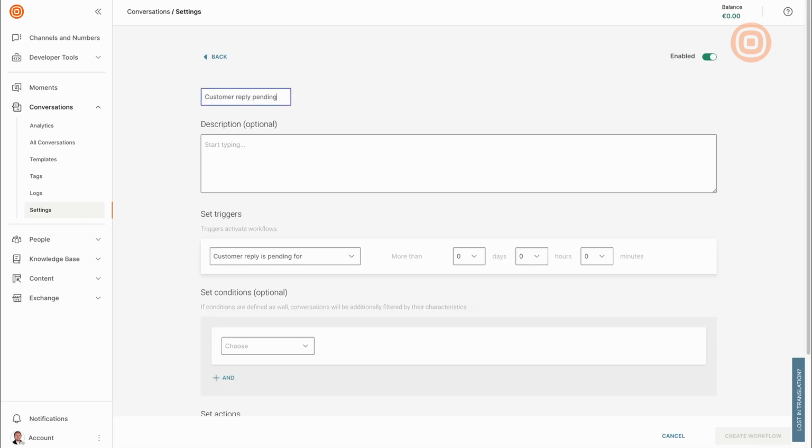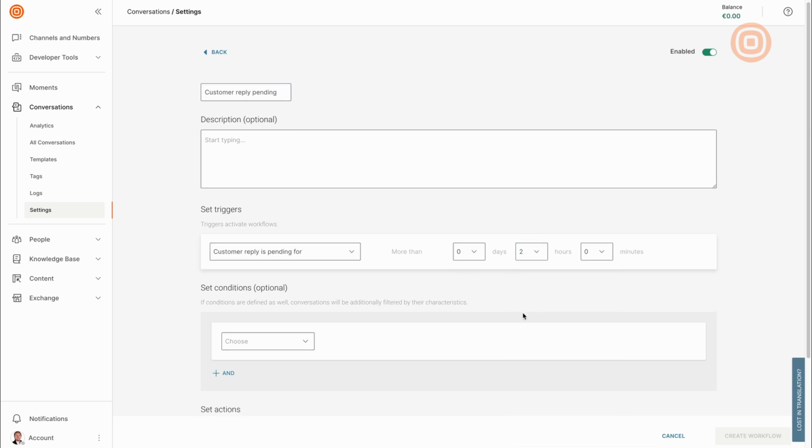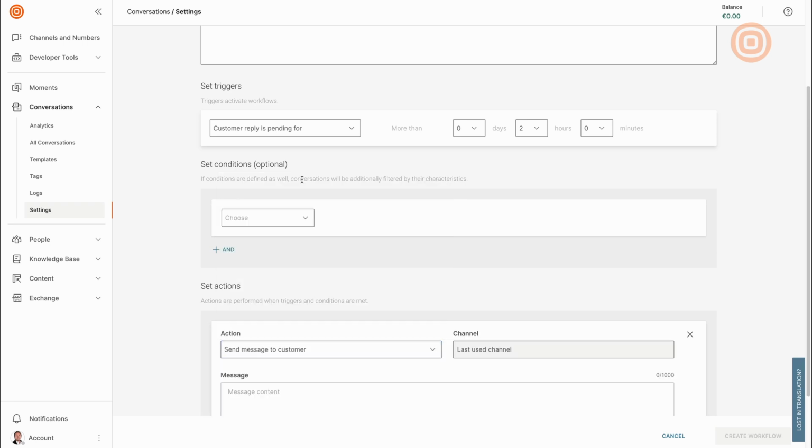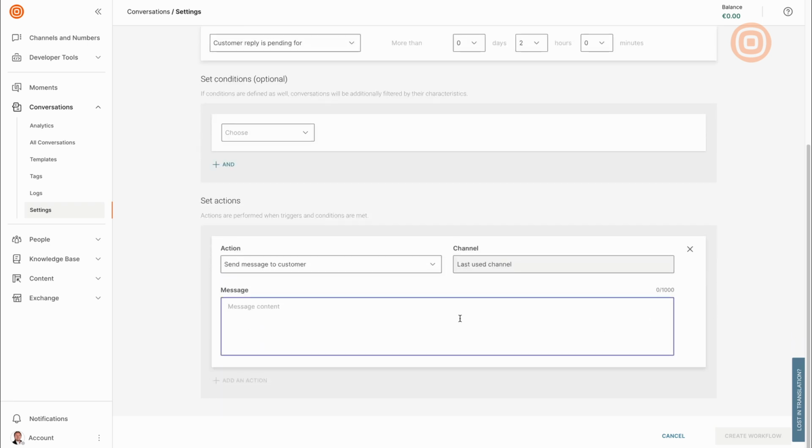We can add a description, but for this demo we will skip that and move on to the triggers. The trigger we will configure is Customer Reply is pending for more than 2 hours. Moving on to the actions, where we will set an action, send message to customer, saying, "Hi, can I help you with something else?" Last thing to do is to select Create Workflow button.